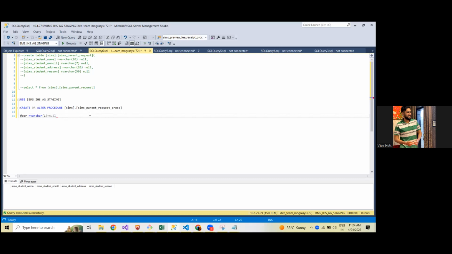Once this is done, then I have to add my block. So this part we have created the SP. The SP is created only till here, the alter procedure part. Once this is done, now I will be adding my block in this.